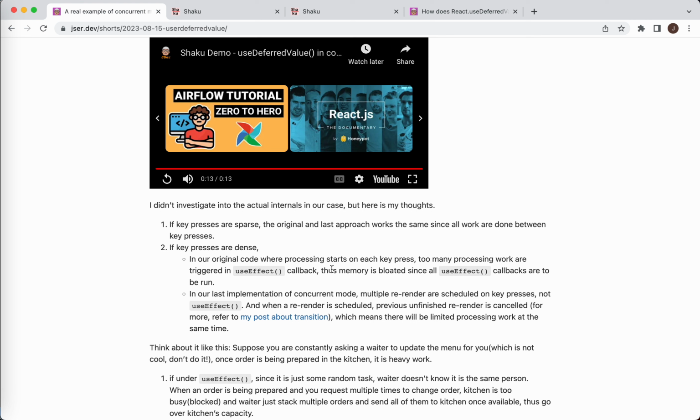because the processing work, the parsing of the markdown, the syntax thing, is heavy, it will block the main thread. So during that time, if we type a lot and press the key a lot, React just stacks the updates and the effect callbacks as well, and later they all will be flushed. Right? They'll all be flushed, and the useEffect callback will always be run, so there will be multiple of them and thus bloat the browser.